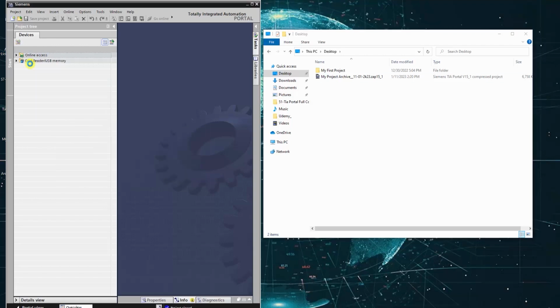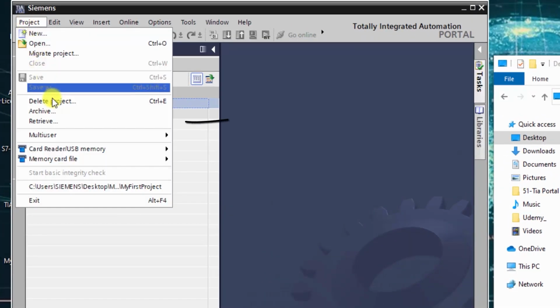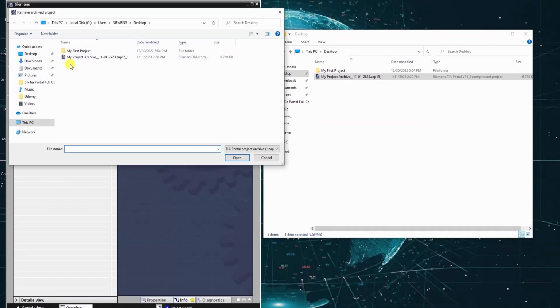Now, we suppose that you have received this archived project, and you want to retrieve it and then open it. So first, close any open project in TIA portal, and then, open the project menu, and select Retrieve. First, we should select which archived project we want to retrieve. In our case, we have the zipped file that we created.